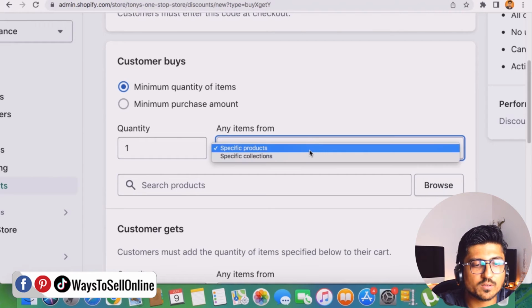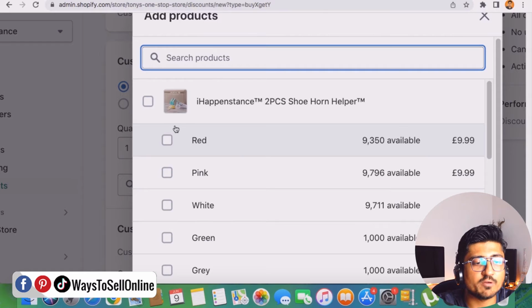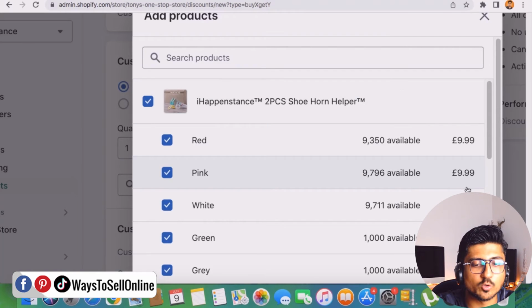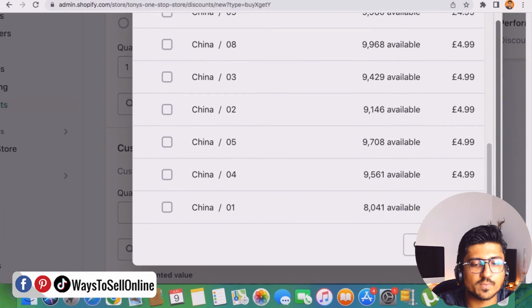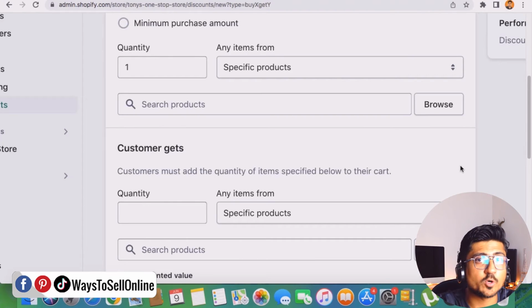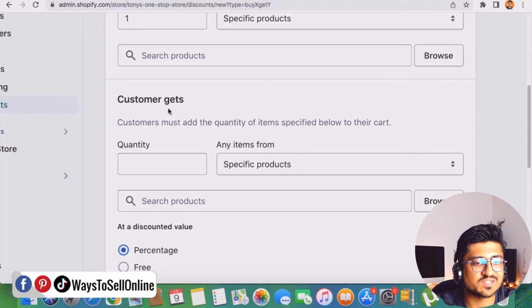Then before moving on to the next step, we can actually click on specific product and then click on browse, and from here we can actually select any particular product on which we want to give that discount. So if you select any product from here and then go down and then click on add, that means you are giving that discount only to that product. And if you don't select any other product, then this coupon or discount will be applicable to all products on your store. So now go on to the next step, which is customer get.